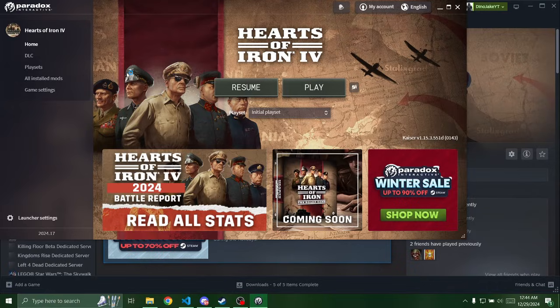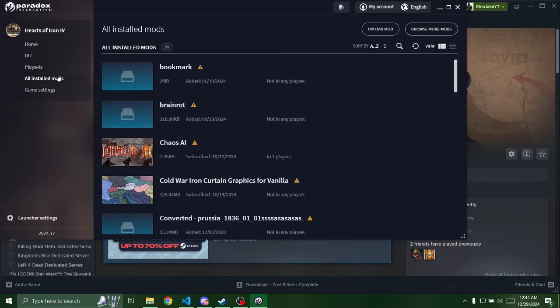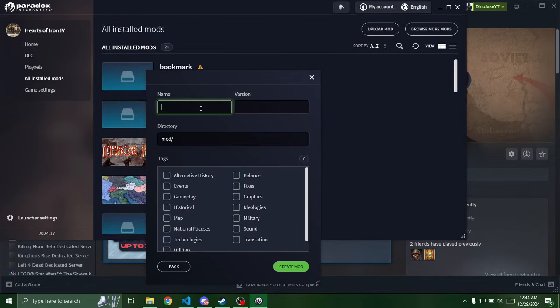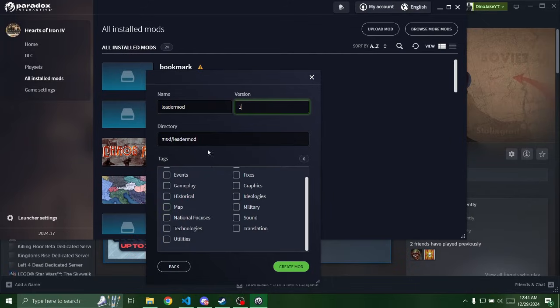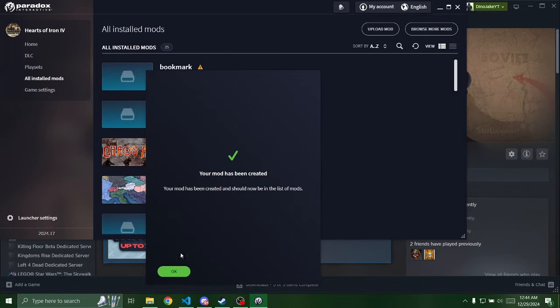Alrighty, we're here. We're going to go all installed mods, upload mod, and create mod. We're going to name this leader mod, and I'm just going to copy and paste right here. Version 1, and it doesn't matter what you pick here. You can change the tags later on. I'm just going to do alternate history.